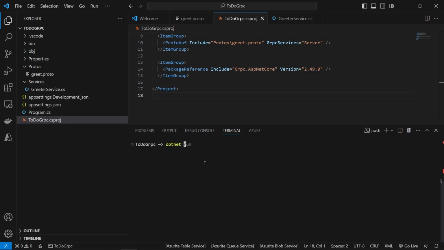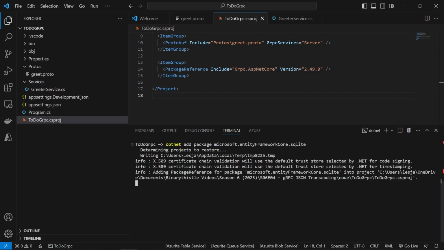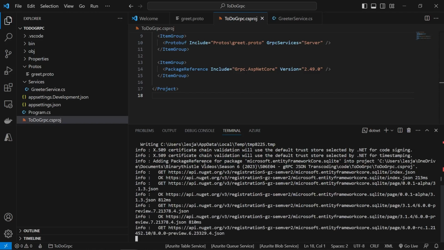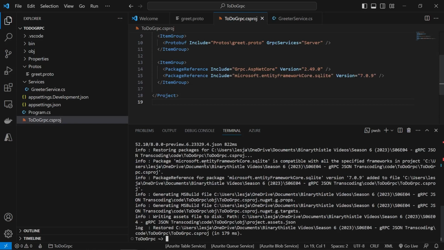Okay, so the first package we want is dotnet add package, and it's Entity Framework Core. We do need the design package, but the first one I'm going to add is SQLite. And as I'm sure you know, that's just a very lightweight SQL database. Basically, it's just a file almost. You don't need to install anything particularly special to have it working. Okay, and you can see that package reference has been added.